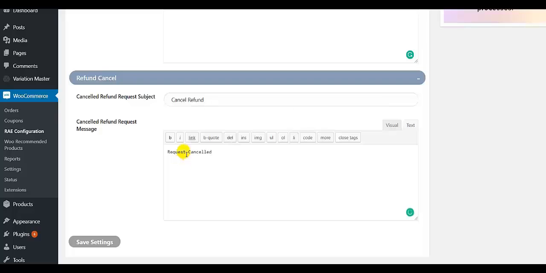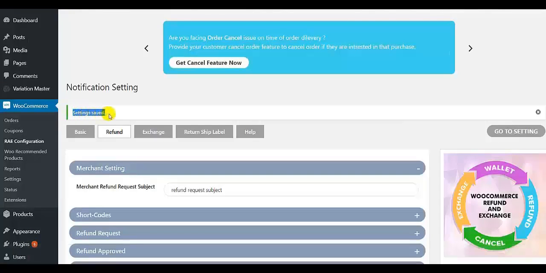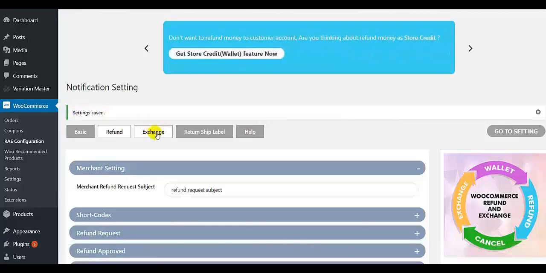And after making all the settings, you need to click on save settings for the refunds. You get the message, settings have been saved. Next we move to exchange tab.